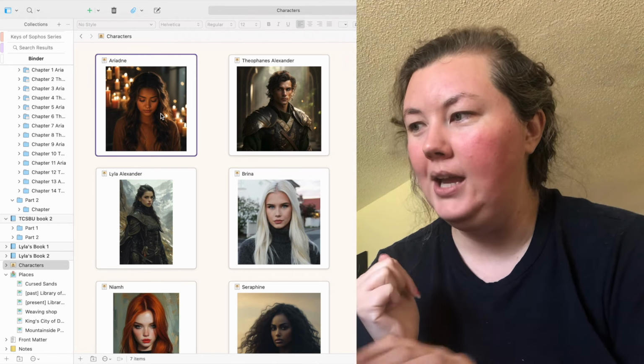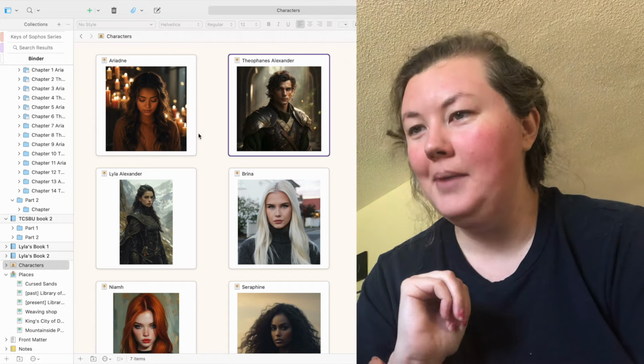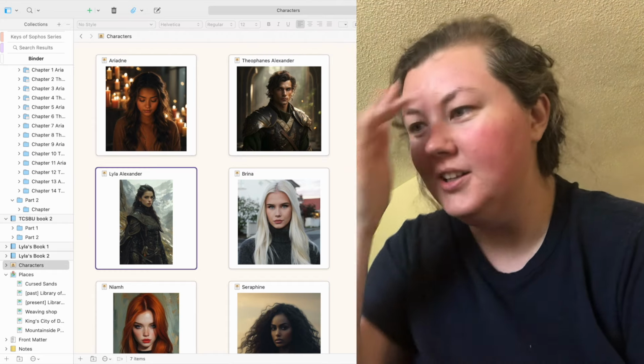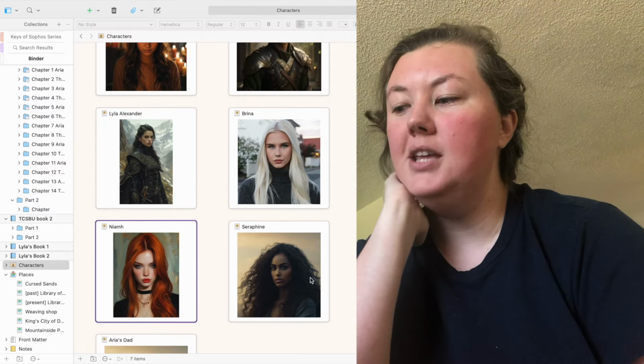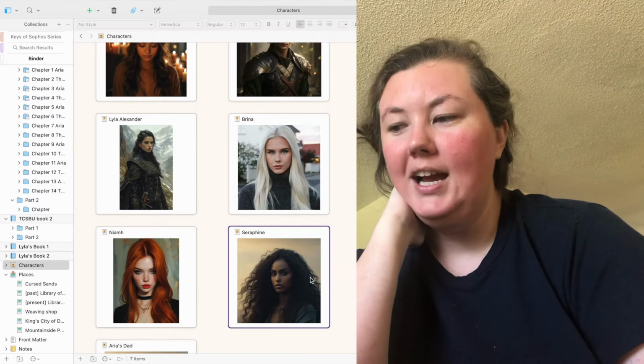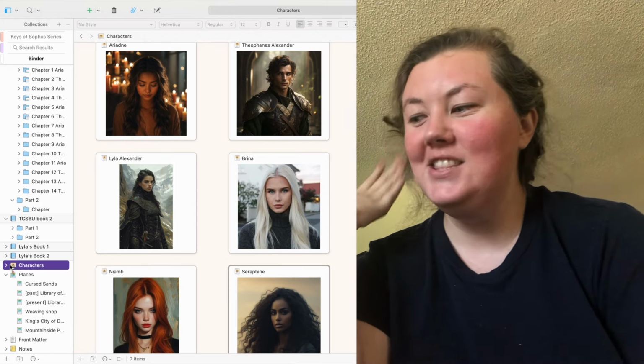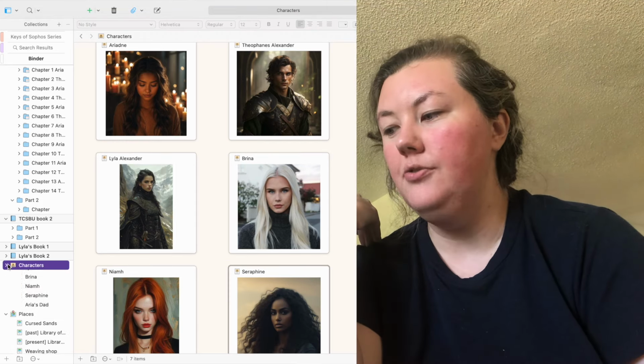But we have our main character, our main male character. This is Lila, who will get her own book. And then these are some of the other main characters. I have to add a few more, but it's just really cool to see everything so visually.